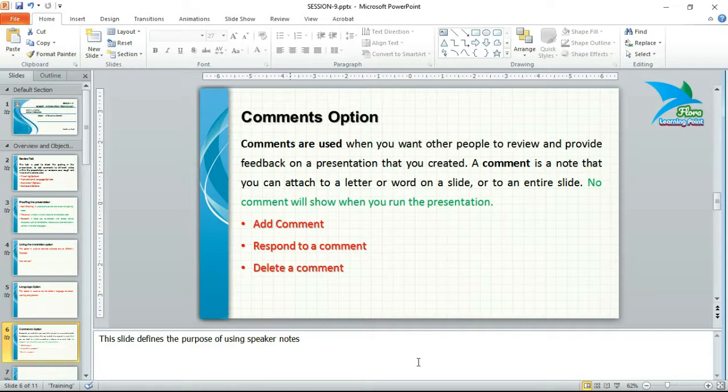Next we'll discuss comments. Comments are used when you want other people to review and provide feedback on a presentation that you created. A comment is a note that you can attach to a letter or a word on a slide or to the entire slide. No comments will be shown when you run the presentation. So in this topic we'll discuss how to add comments, how to respond to a comment, how to delete a comment.